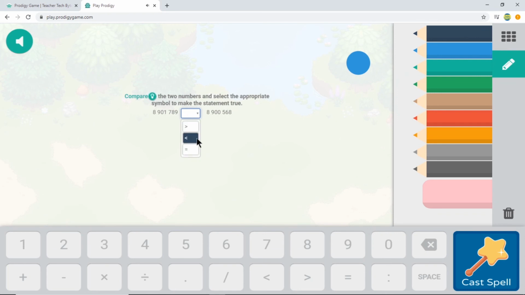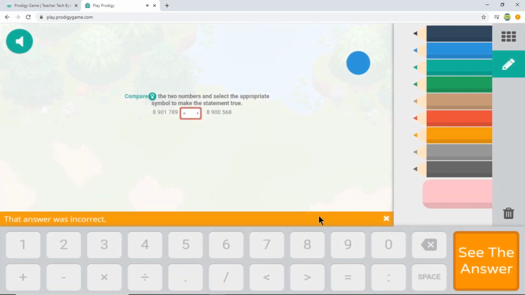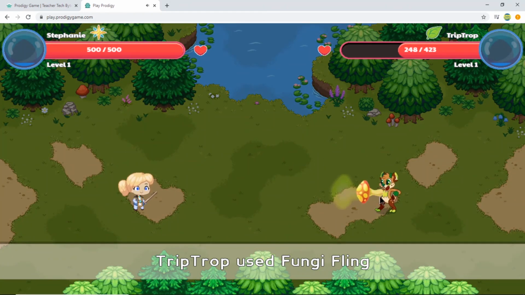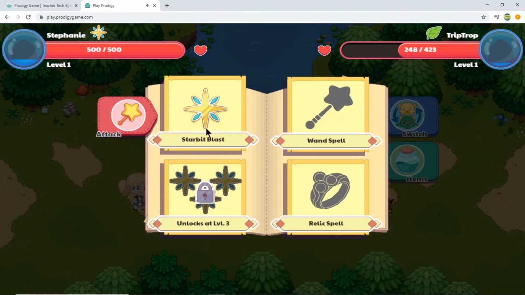Now I'm going to purposely get this question wrong, so you can see what it looks like when I get it wrong. As you can see, it says oops. Since this is an easier question, it's not going to give them a second chance. Some questions do, some questions don't. So if this happens, they just need to click on see the answer. It'll tell them the correct answer and then go back to the battle. And they don't cast a spell because they had missed the question.